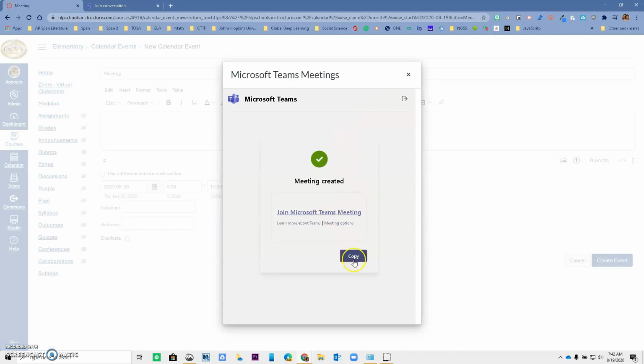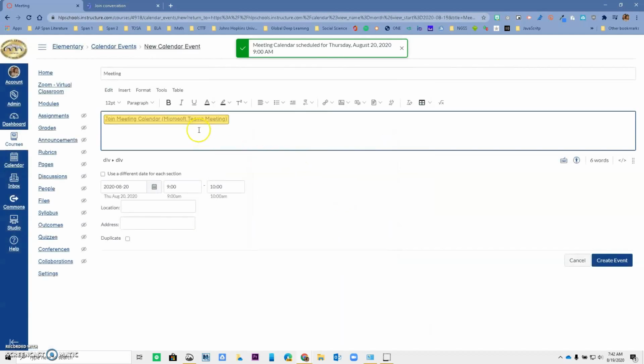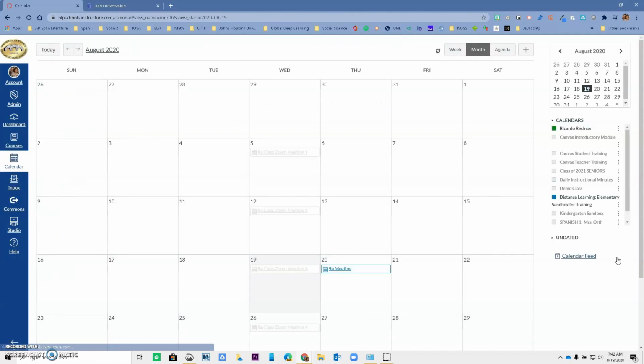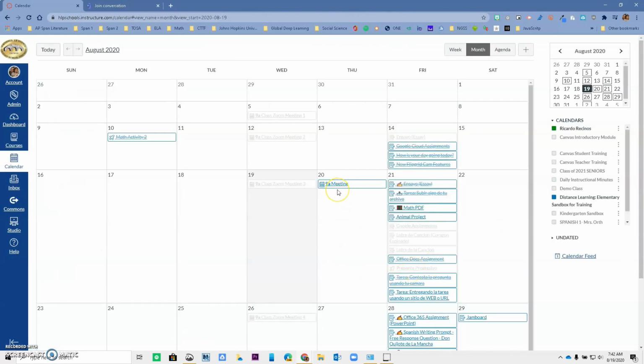Okay, it's right there. We can copy it if we want to. Let's put it right in there. And now I'm going to create the event. Notice what's going to happen now. It's in my calendar, but not only in my calendar, it's in all of my students' calendars now. So they can actually join by just going to calendar, clicking on the meeting.